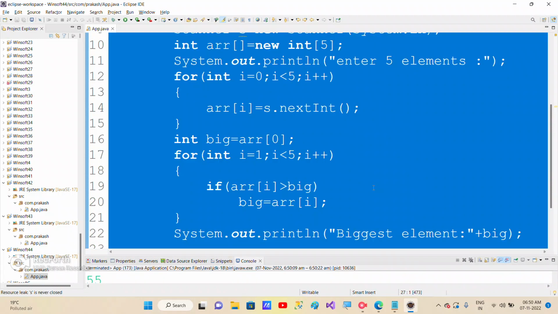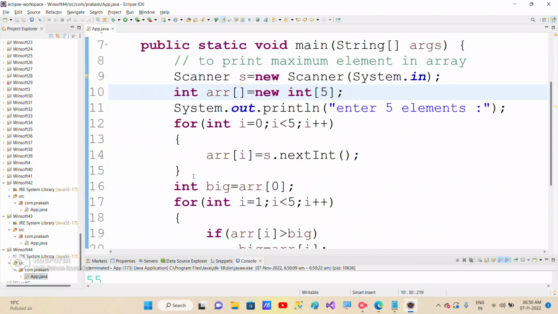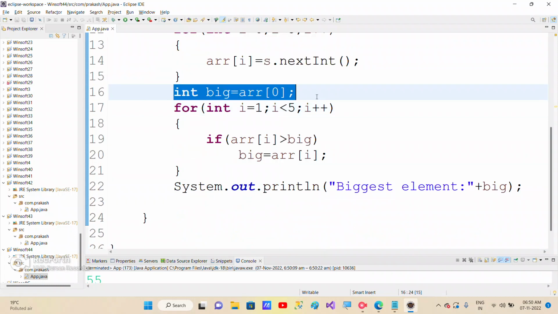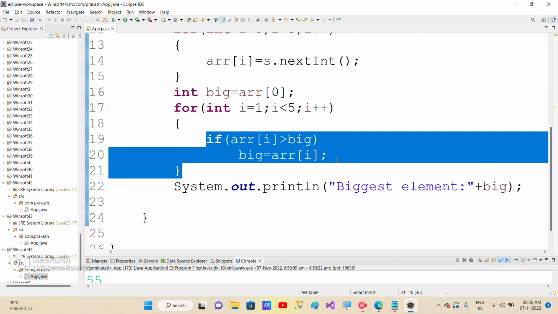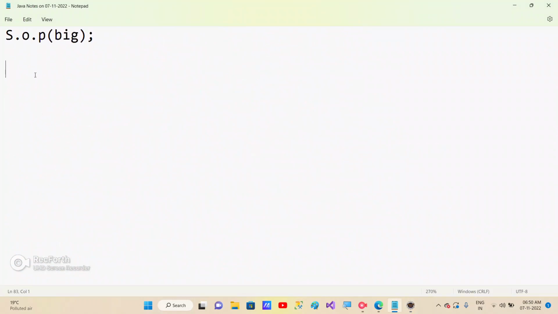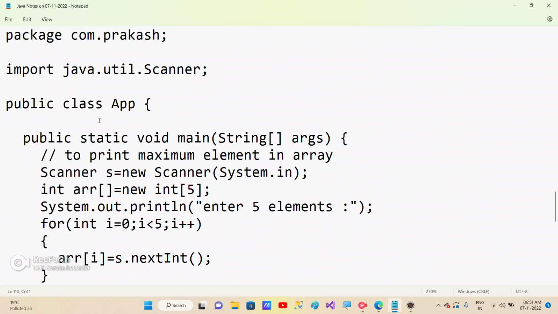Okay, so that's all about printing the maximum element in an array, or the biggest element in an array. Up to this is common, we are reading elements, but here is the main logic. We are initializing the first element as the big element, and thereafter we keep on comparing. Finally we are printing the biggest element. You can see this, guys.